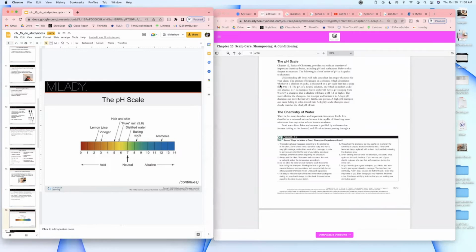So understanding the pH will help you select the proper shampoo for your client. The amount of hydrogen in a solution, which determines whether it is alkaline or acidic, is measured on a pH scale, which is what we see here. This is the pH scale. It goes from 0 to 14. 7 is neutral. From 0 to 6, you are acidic. From, I want to say 7.5 to 14, that's your alkaline.